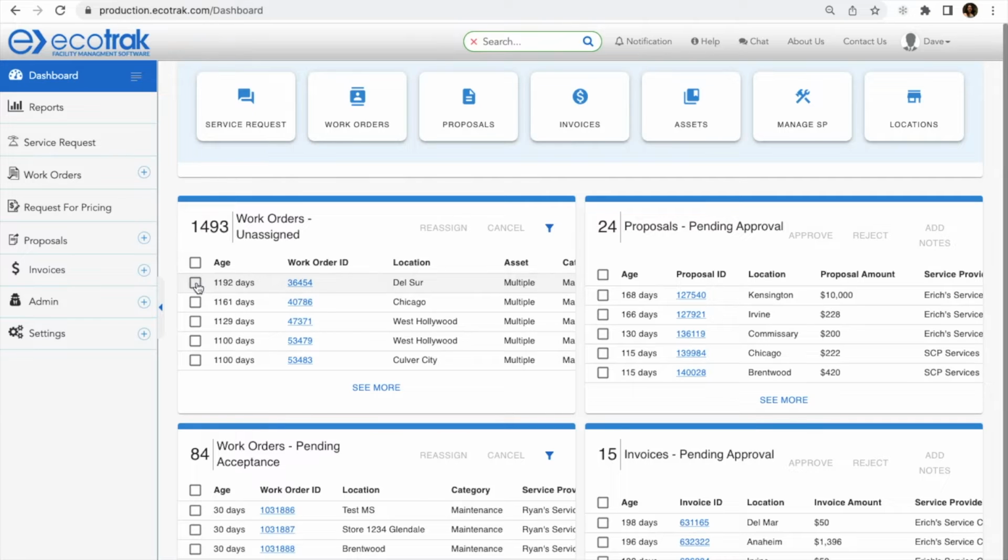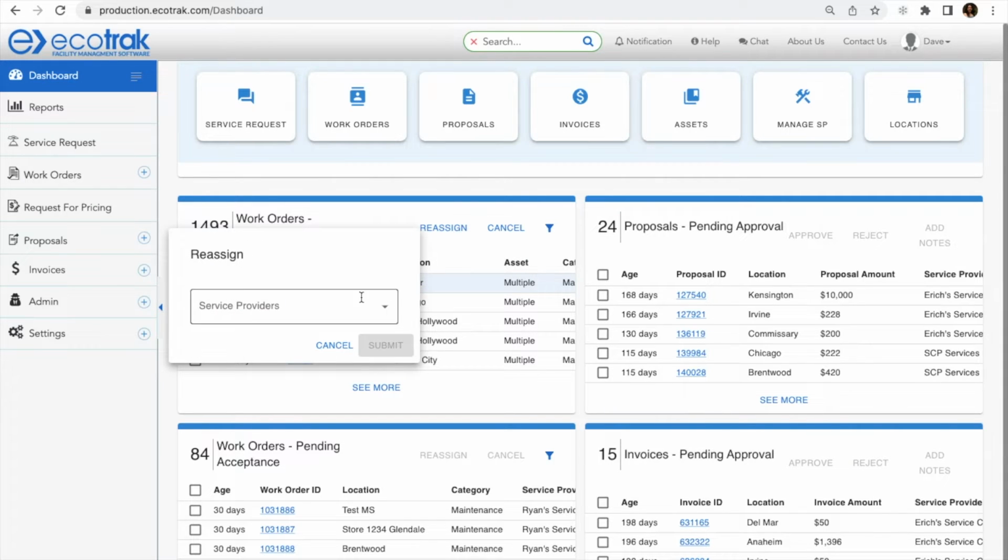But to act from this screen, I'll simply click the box and the options to reassign or cancel appear. I can also filter out by category by clicking on that funnel icon. You'll see your basic categories of repair, maintenance, and capital expense populate, and then if you have any custom categories, those will also appear here as well. To reassign the call, of course, we would select that option, and a list of the available service providers that I could reassign it to would populate.